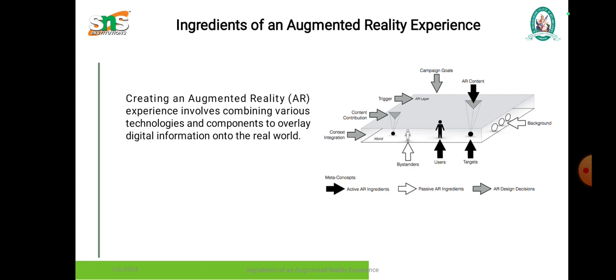So first it captures the context and the integration, which includes the contribution and triggers. Then it combines the goals and finally it shows the AR content. So first it activates the AR ingredients and passes to the passive AR ingredients, and finally it shows the design in AR displays.